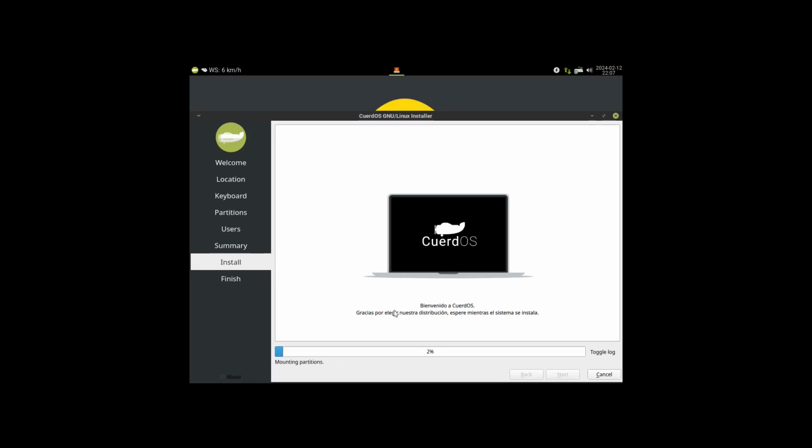All right, and you can see right here, it looks like it's in Spanish. Bienvenidos a CuerdOS. Gracias por elegir nuestra distribución. Espere mientras el sistema se instala. So yeah, basically saying, welcome to CuerdOS. Thanks for using our distribution and wait while the system is installed. Getting a little bilingual on you guys, huh? All right then. I'm going to pause the video now. And when we come back, we should be fully installed on CuerdOS.